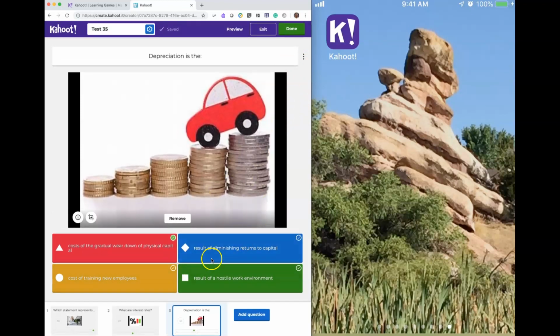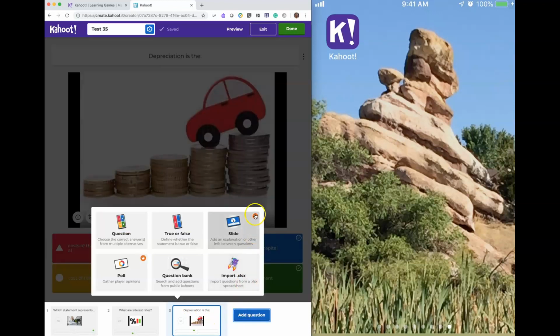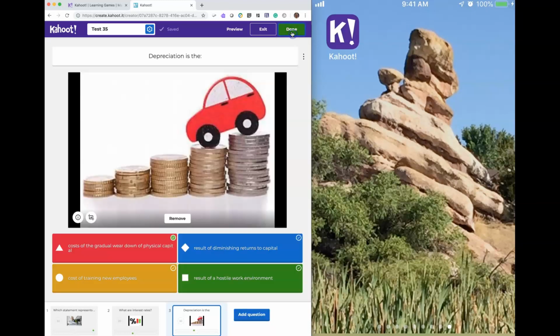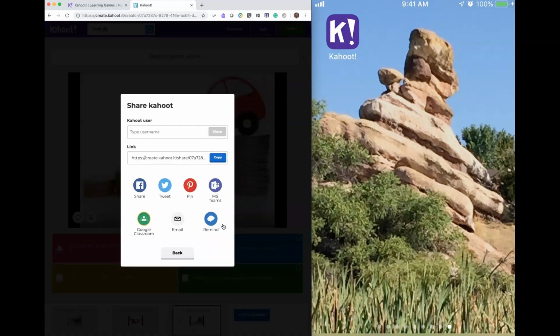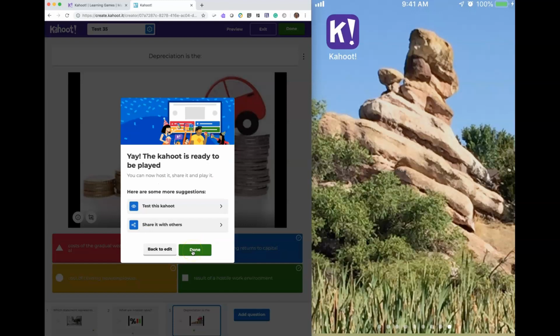So whenever I have all of my questions laid out along with answers, again, you could continue to add questions if you want to, or you can be done. So I'm ready, I can test it out, and I can share with others. The sharing would be if I want to actually use this. Maybe we're working on this as a team, and I want other people to get access to this. Okay, so that's my sharing perspective.